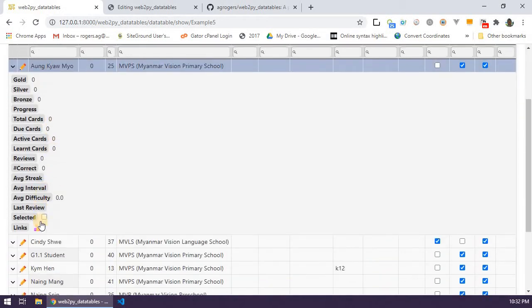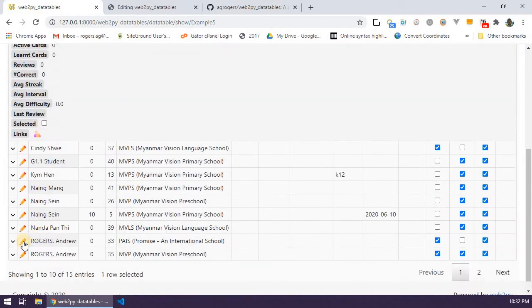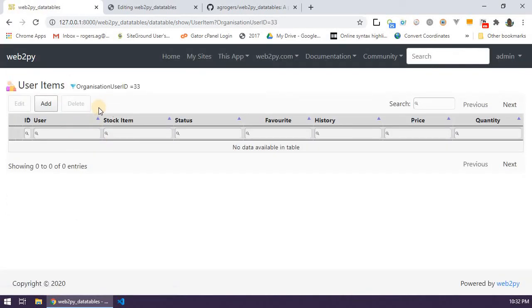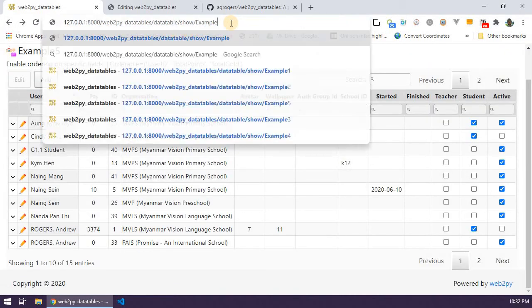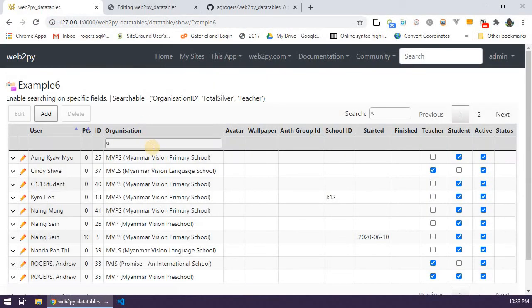Actually, if we look down here, these are the links I was referring to. So this is organization user table. There's user items that are attached to it. So if I find myself here, maybe this one, and we can click on that user item, and it'll take us off and show you if we've got some. Okay, let's have a look at the next example, example 6. All these examples are in that GitHub demo.